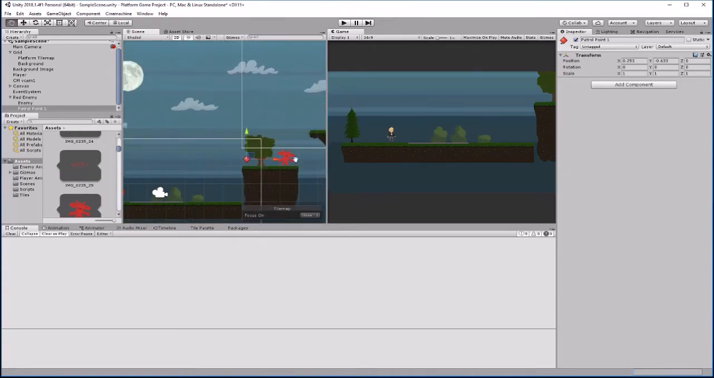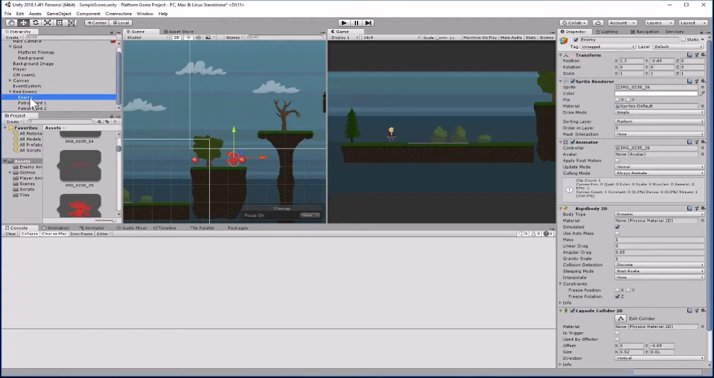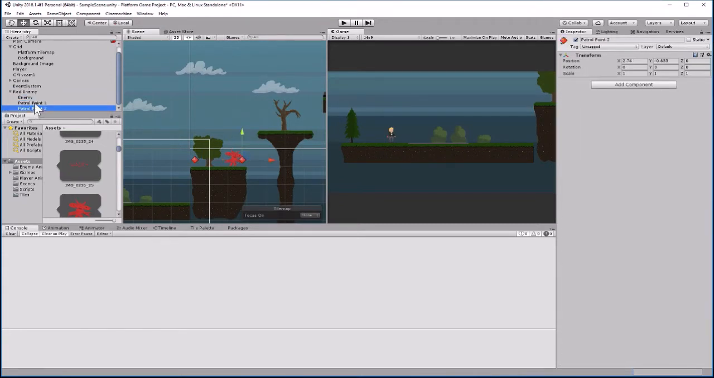And then let's make another one. So I'm just going to duplicate this object for the moment, Control D. And I'm going to pull this one over here to this side. And this has changed its name to Patrol Point 2. So now, inside this parent object for red enemy, I've got my enemy, and I've got his 2 patrol points.